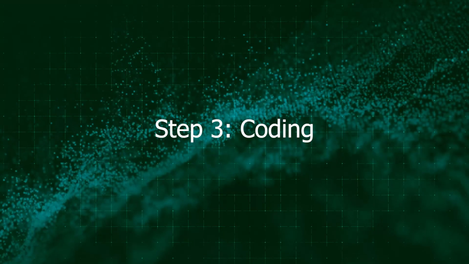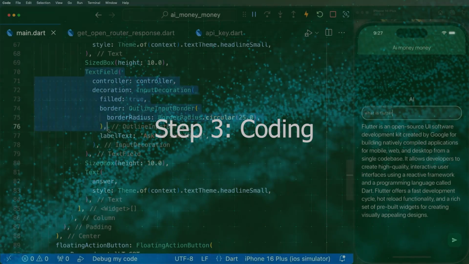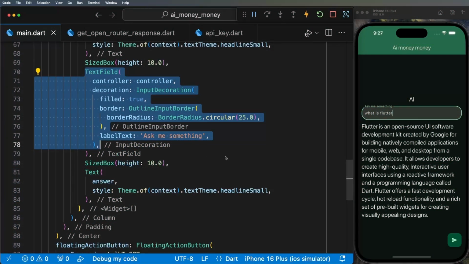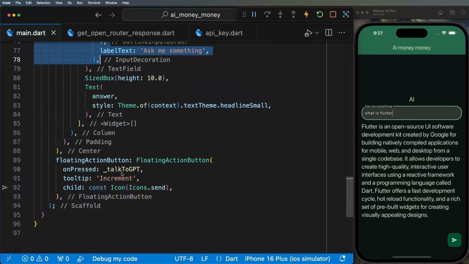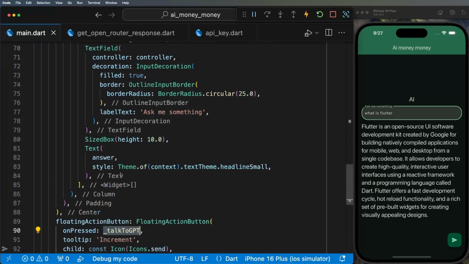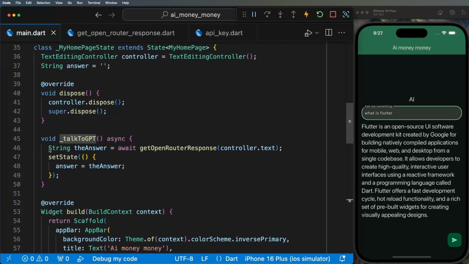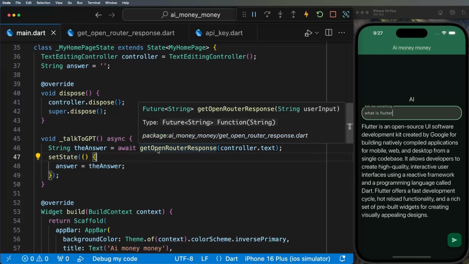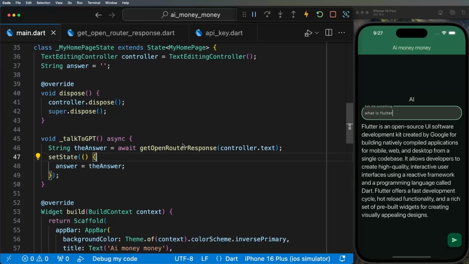So for the UI, what you will need to do is create some sort of text field in order to receive the information from the user. And then you will use a button in order to talk to GPT or talk to the AI model. I will go up inside this function and you will see what I'm doing. We receive the string answer from the get router response. And then we use the set state to just show the answer. This is pretty basic stuff with Flutter, so if you want to learn more about this, you can click this video and you will learn everything you need about Flutter. Otherwise, let's just go inside.